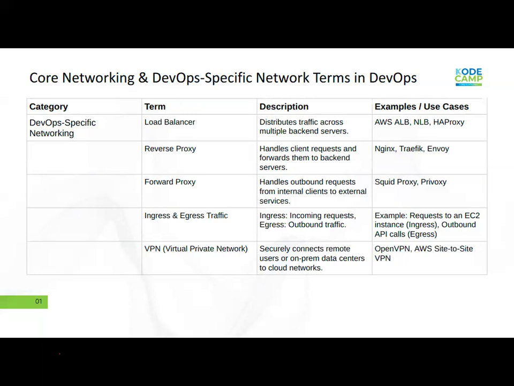So basically, let me explain. A reverse proxy is like a receptionist. When you get into a place, you don't just go and see the CEO directly. You see the receptionist, and you state your intention, and then the receptionist forwards your request to either the CEO or whoever you want to see in that setup. So that's basically what a reverse proxy is.